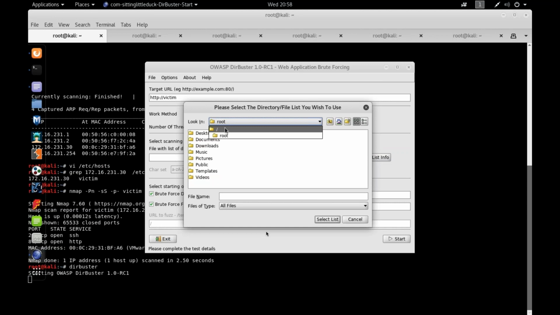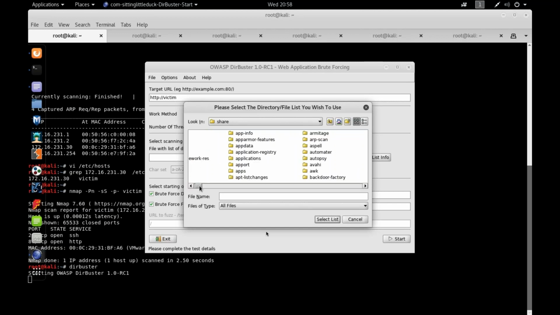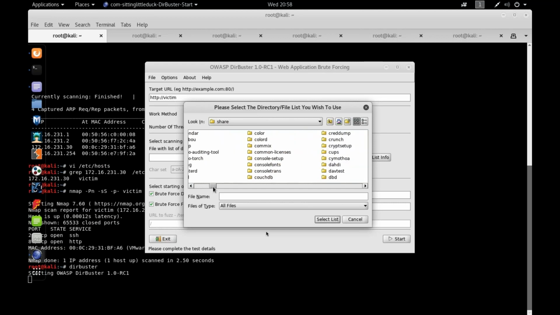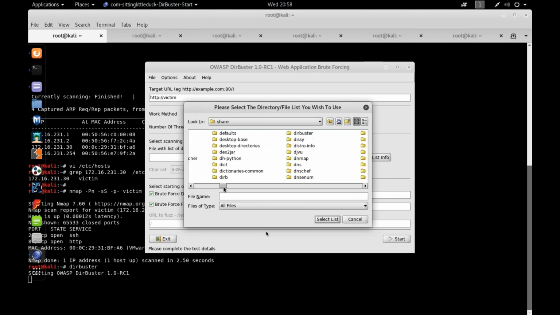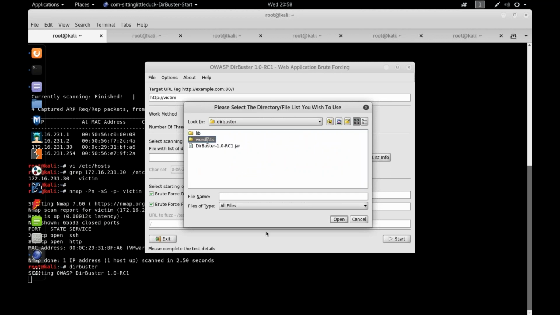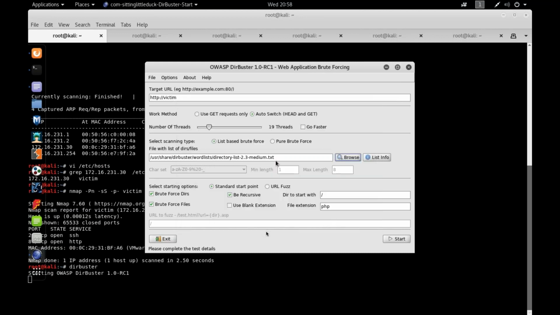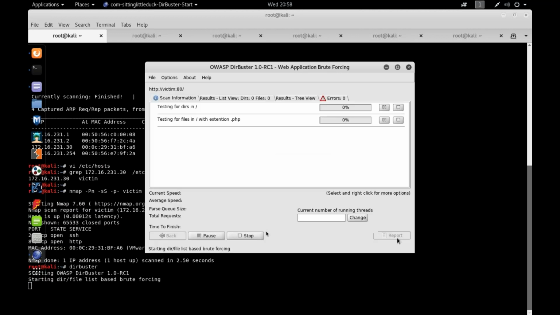So we're going to grab one of the ones that came with Dirbuster. Almost every tool in Kali Linux gets something in /usr/share. So we go to /usr/share, find Dirbuster, and find our list of directories and files, what you'd kind of call a word list if this was a password attack. So we go into that Dirbuster word lists, and we choose one of the biggest ones there, the medium list, and we hit start.